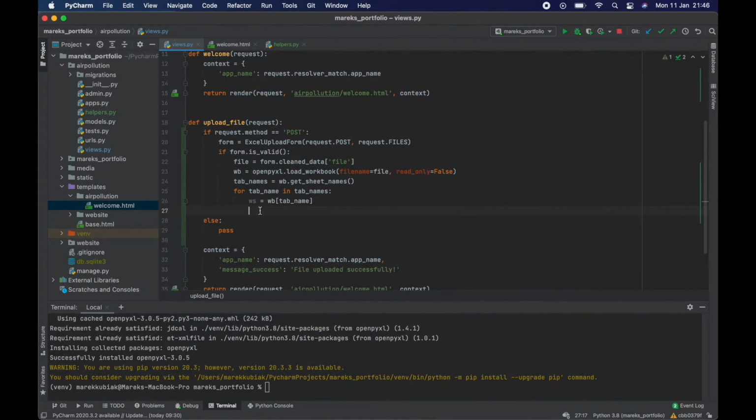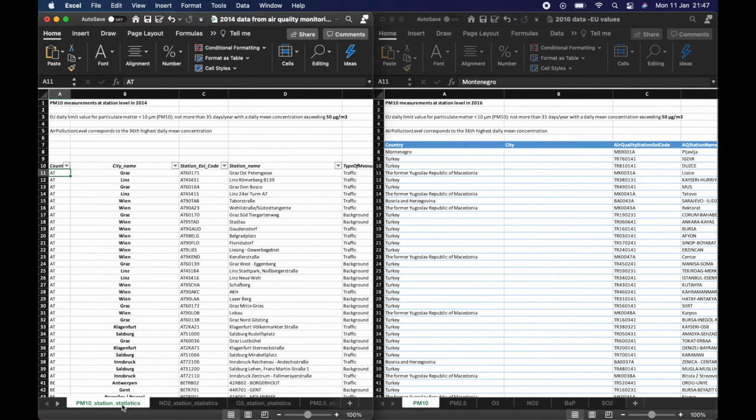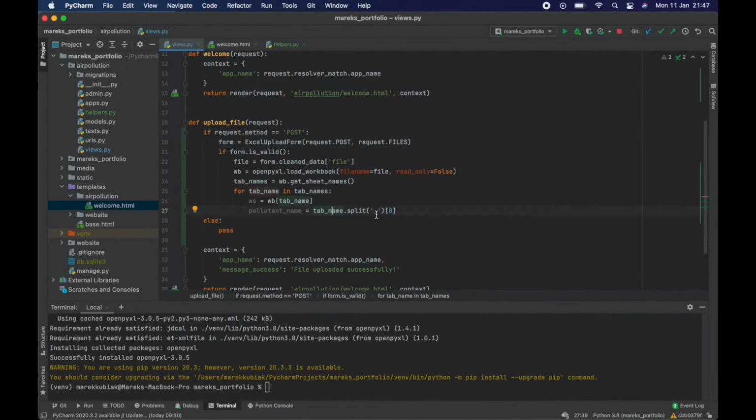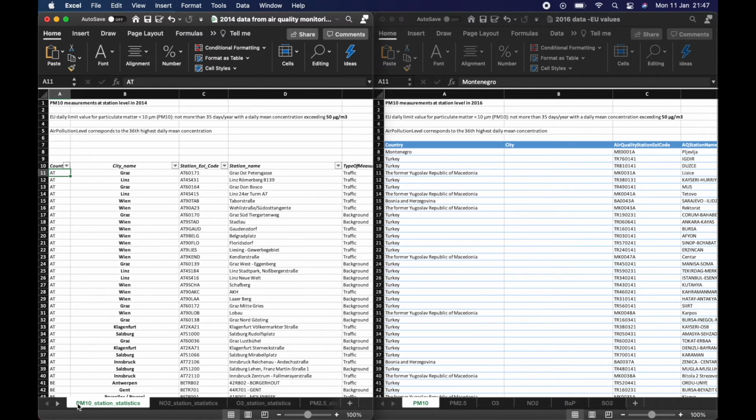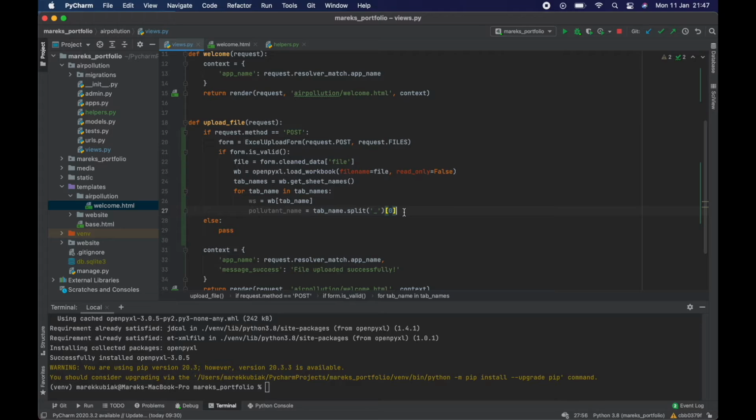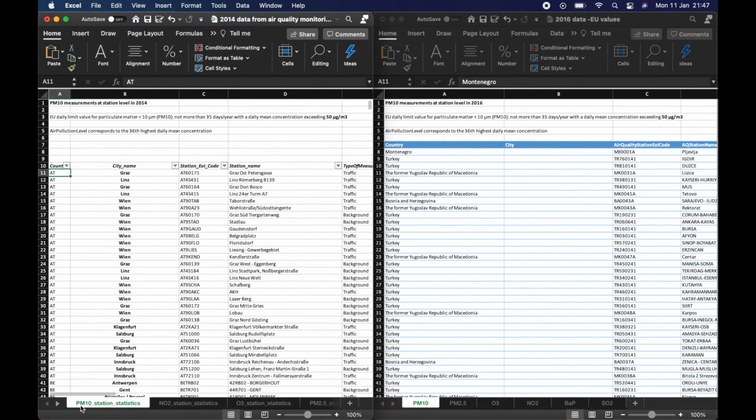So what I think is the easiest way is this. The pollutant name is the tab name, and we want to split it by underscore. And then we want to join it. So basically, no, we don't want to join it. We just want to take the first item of that split. If there is an underscore, then the first bit will be this, and then this, and then this. So basically, tab name dot split underscore will do this. In here, it's going to create a list of PM10, so first item PM10, then station, then statistics. In here, it's going to create a list of PM10, and that's it. That's going to be just first and last element, which still works for this. Okay, so this way we make sure that we are taking only this bit from the front.